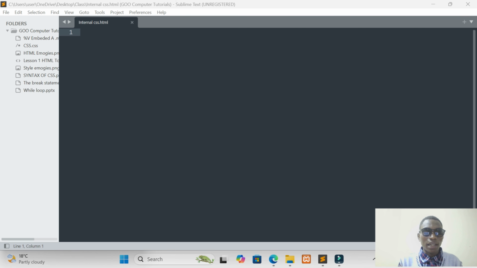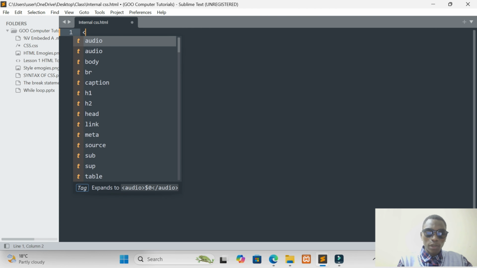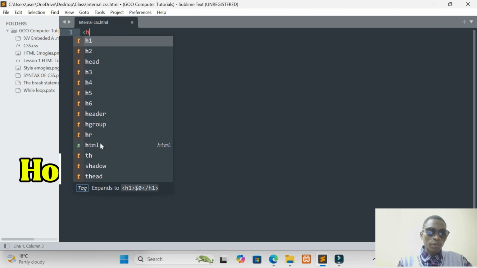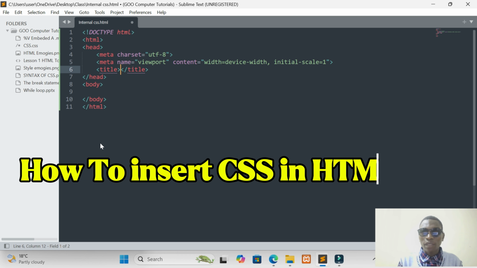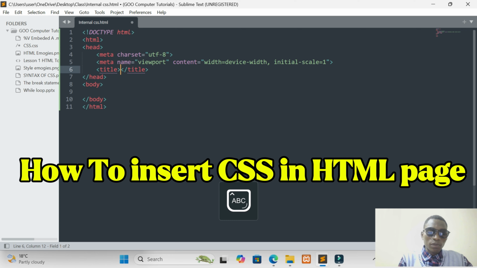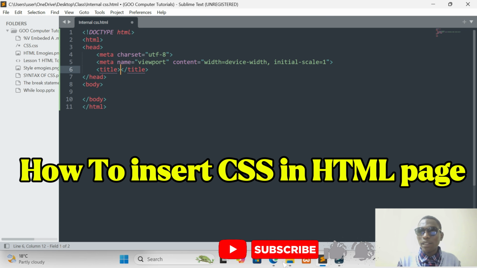Now, as we covered the first lesson about CSS, which was about the syntax of CSS, now we are going to deal with how we can insert CSS in an HTML page. So today's lesson is how to insert CSS in the HTML page.